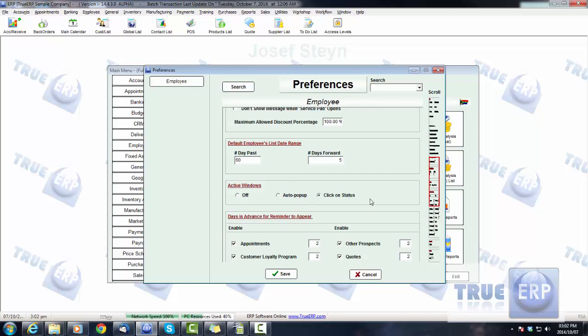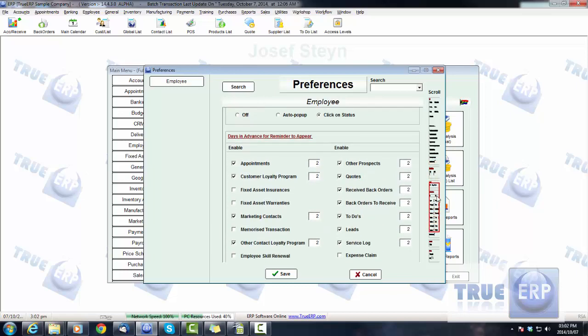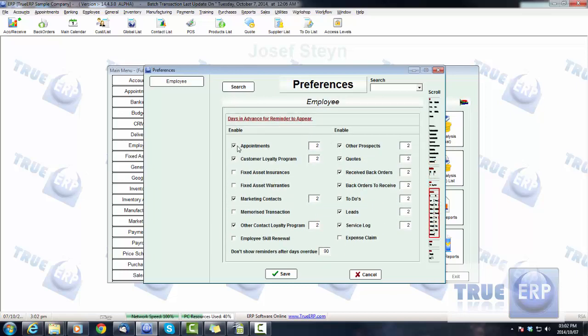The other major thing is the days in advance for reminders, which is in this preference over here. You would select all of these if you want reminders enabled for appointments or customer loyalty programs or marketing contacts. So if you want reminders to appear in advance, go ahead and select which ones you want added to that. And then the number next to it will be the days prior for the employee to do what needs to be done. So these will show in the reminders, days prior to what needs to be done. So however many days, put them in over here.